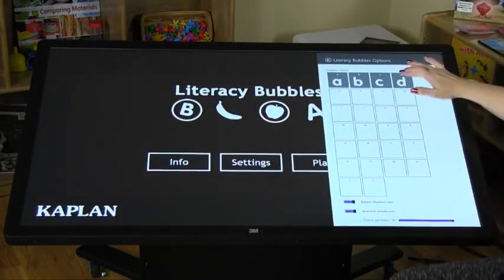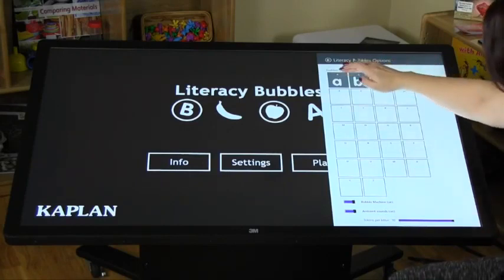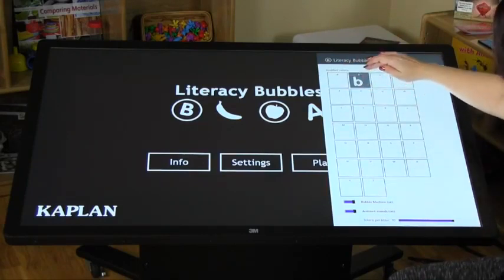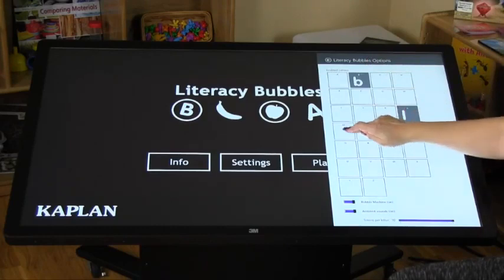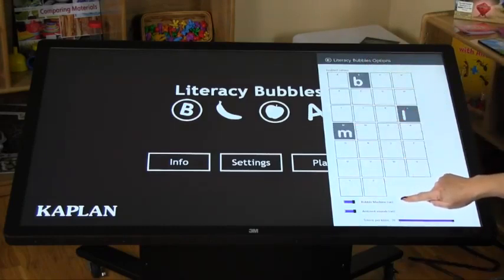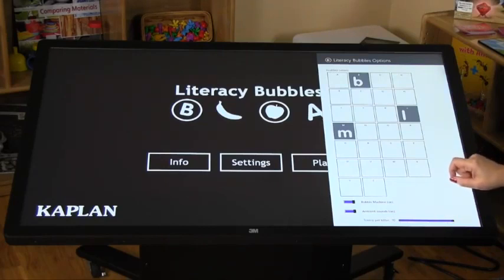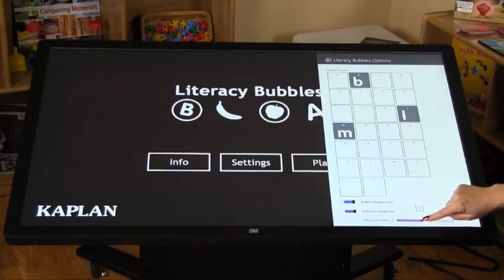Settings. On this settings screen, you can choose up to 4 letters to appear on the screen. I'll choose B, L, and M. I have the option to have the bubble machine and sound on or off. We'll leave it on. I also can choose the maximum number of tokens per letter. I suggest that you keep this number of tokens small to start.